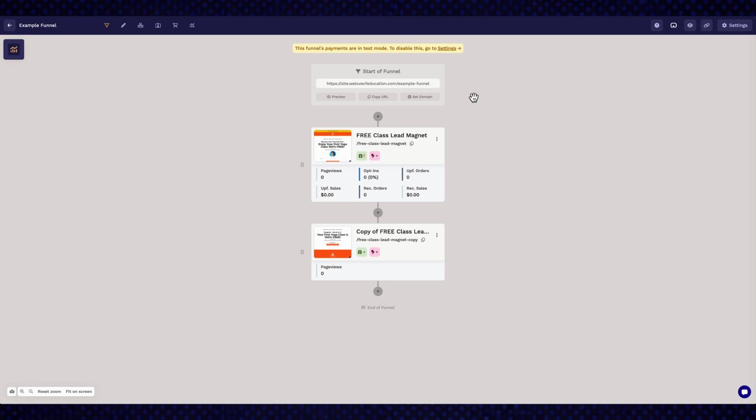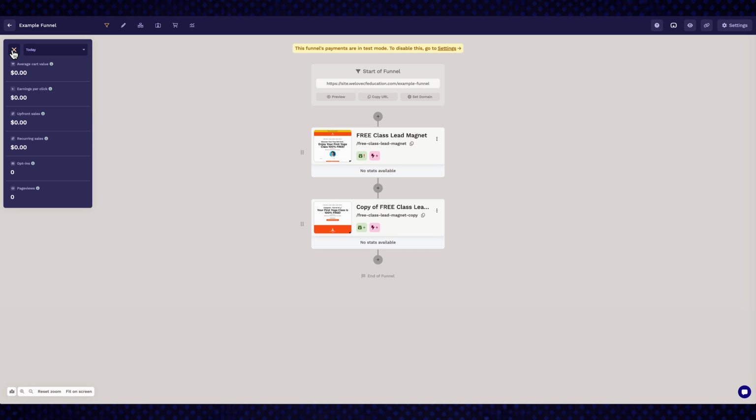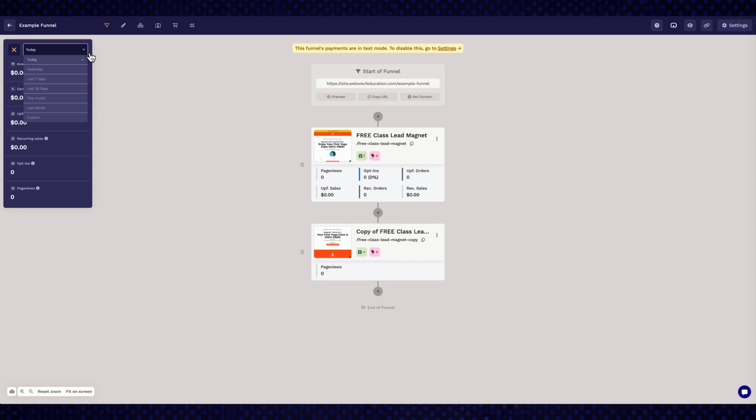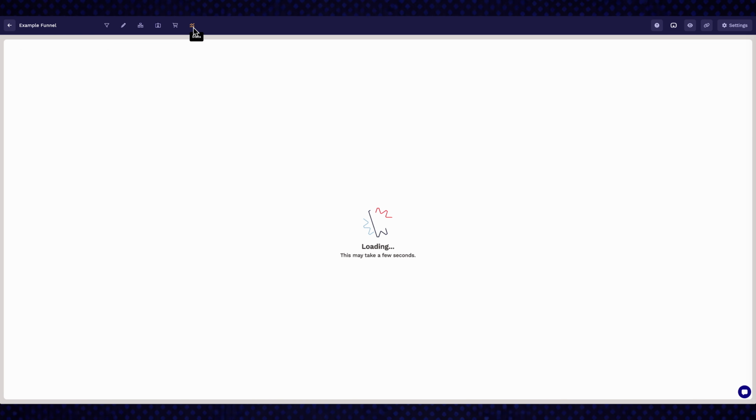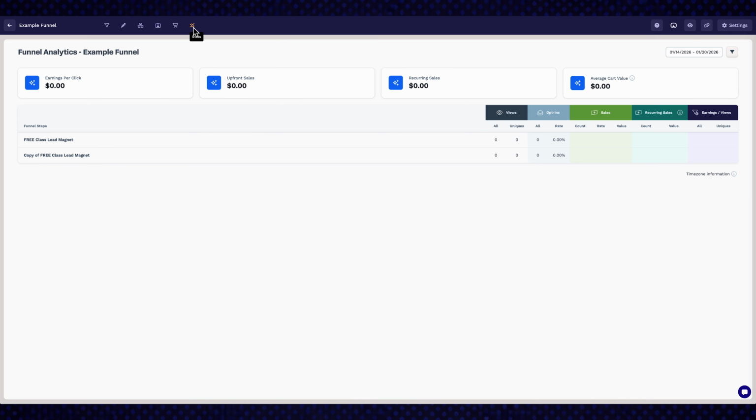All right, backing out here, once you make some sales, you're going to want to see some stats, right? By default, we can see some on the left-hand side, and the dropdown will allow us to change the time frame that we want to view. If we want additional information on our stats, we can click the button here and a new window will open up with some more advanced analytics.